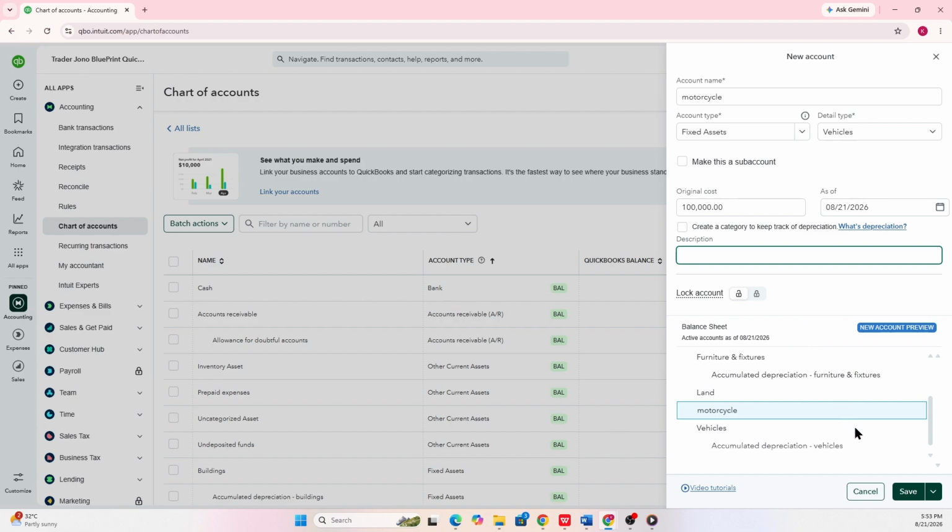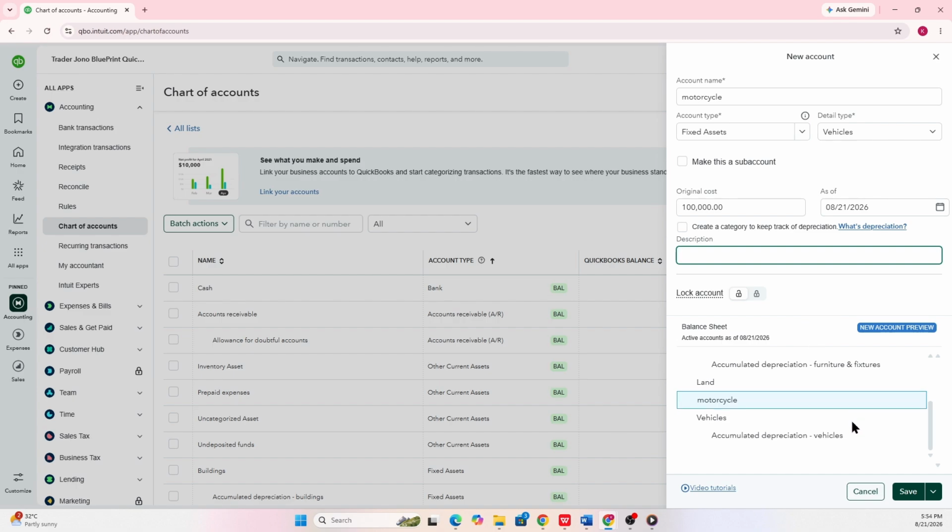If the vehicle was financed, enter the full purchase price here. The financing details are handled separately. Review the account name, account type, detail type, and original cost to make sure the information is correct. Once everything looks good, go to the bottom right and click Save.